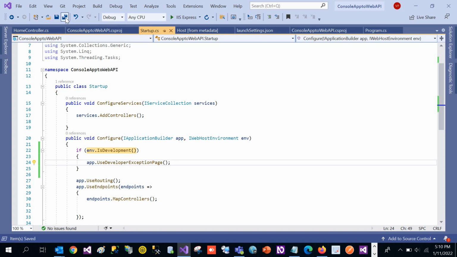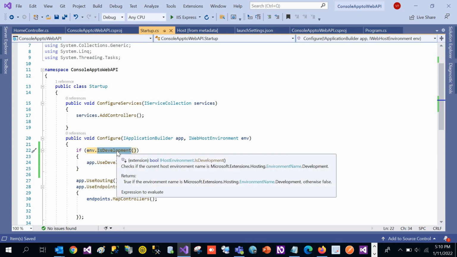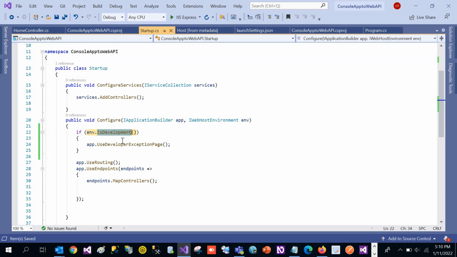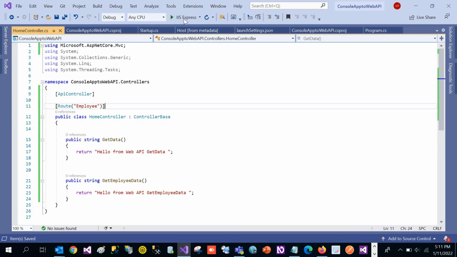Now save the changes. If somehow any error is coming on this development, that means you need to import the namespace. You can see Microsoft.Extensions.Hosting. So you can get it and resolve the namespace, then you will not get the error. So I have simply added a developer exception page for the application. Now save the changes, run the application, go to the home controller.